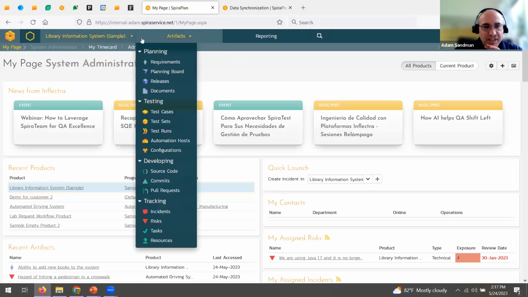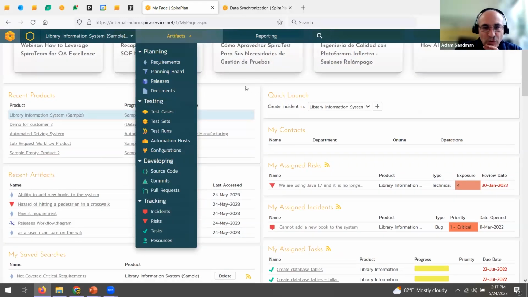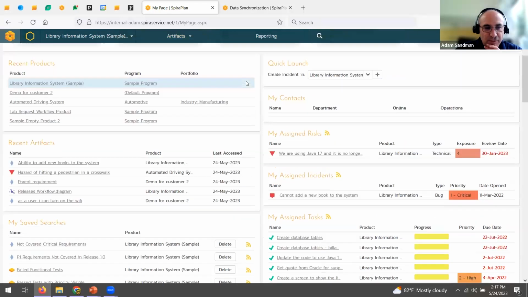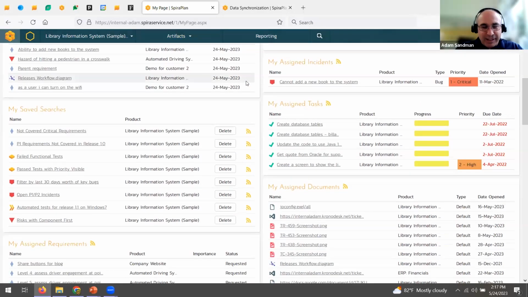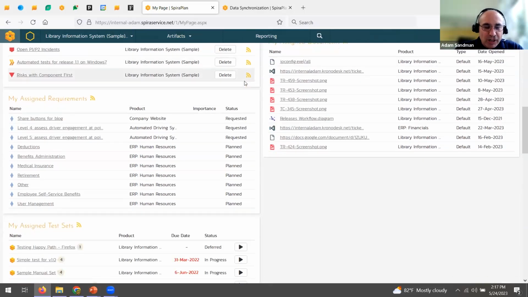And when you first come into the system, just to orient you, you log in, you come into this My page. On the My page, this is where you'll see all the key information as an end user. So if you come in here and you're like, what am I going to do today? What do I have to do? This is the page for you. You can come in here and see all the work assigned to you.